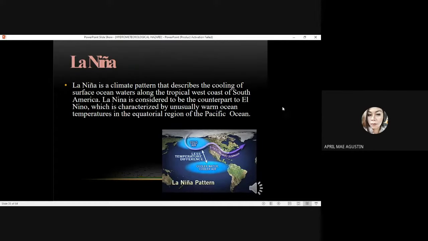Another example of hydrometeorological hazard in the Philippines is La Nina. La Nina is a climate pattern that describes the cooling of surface ocean water along the tropical west coast of South America. La Nina is considered to be the counterpart to El Nino, which is characterized by unusually warm ocean temperatures in the equatorial region of the Pacific Ocean.